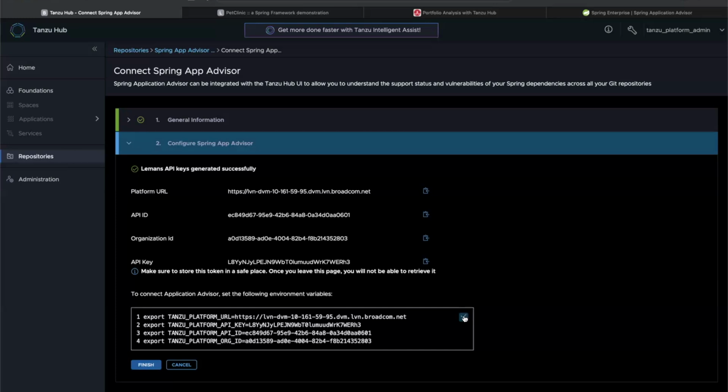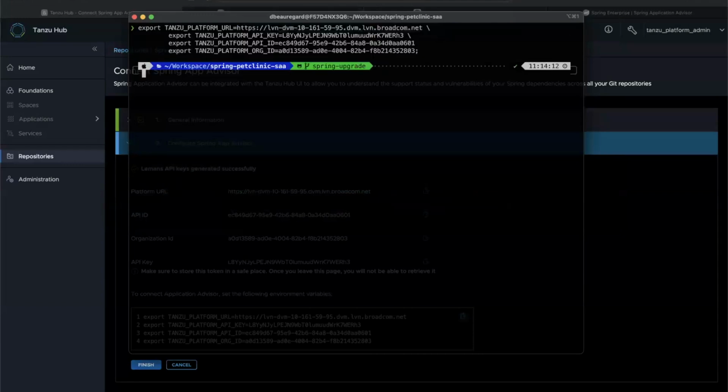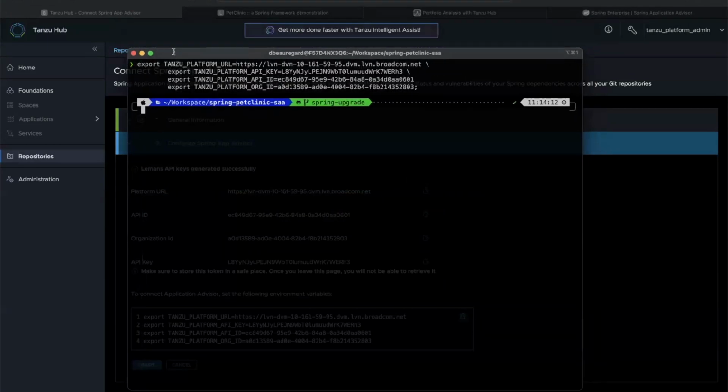I will go ahead and click the copy button here and then switch over to my terminal, and we'll go ahead and export these in my terminal. So that will set the credentials here. Obviously, if you are doing this in a more permanent way or in CI/CD, you would set these in a more permanent way for environment variables.